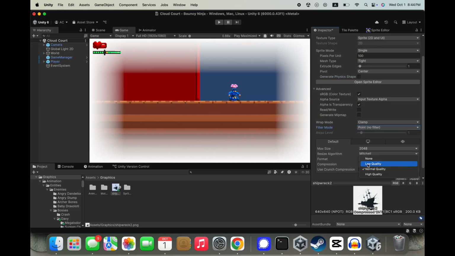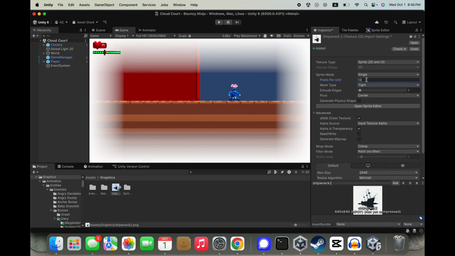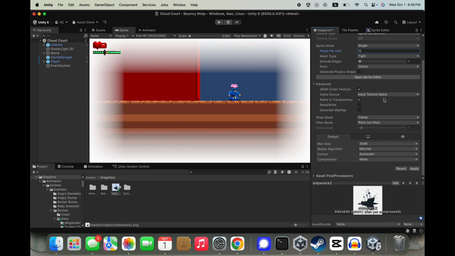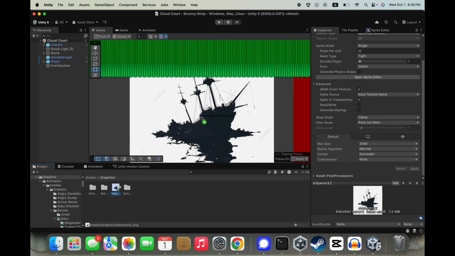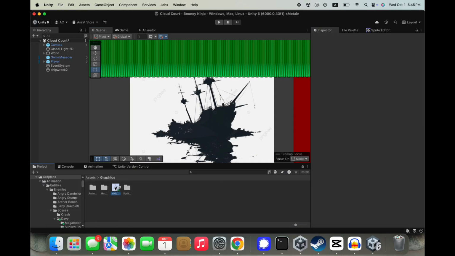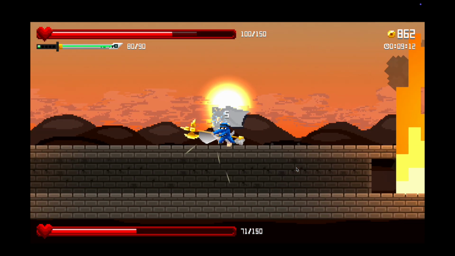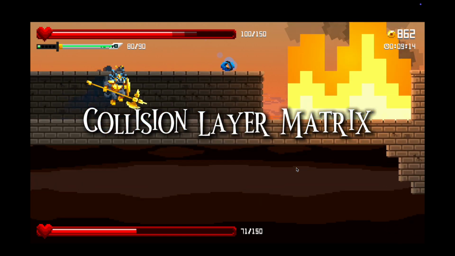You also want to change the filter mode, format, and compression to whatever you like best for your game. I personally like 0 compression, the format will be automatic, and the filter mode is point, no filter. I like these for my sprites, but again, you can change them depending on what feel you like for your game. Now, the next thing you probably want to do is to set up the collision layer matrix.